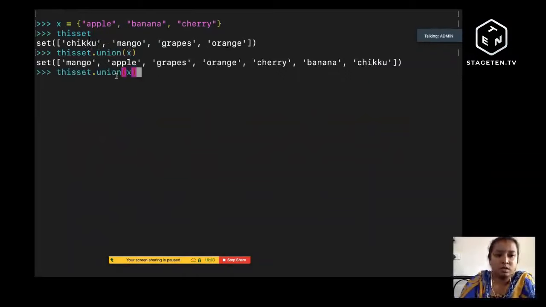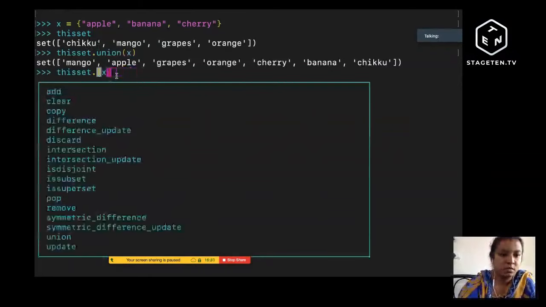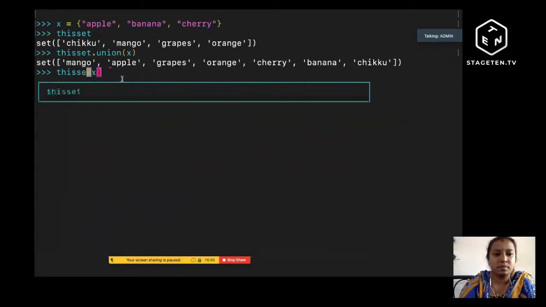Then you can see the intersection. For intersection, first I will update any of the lists so that it will be giving the common element.